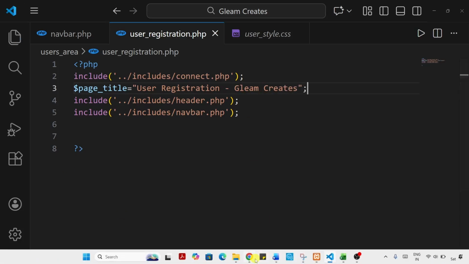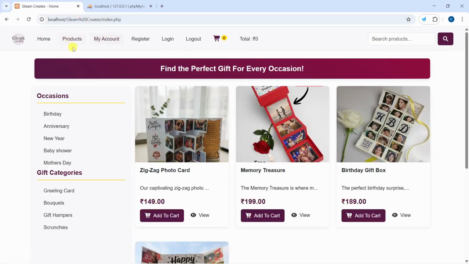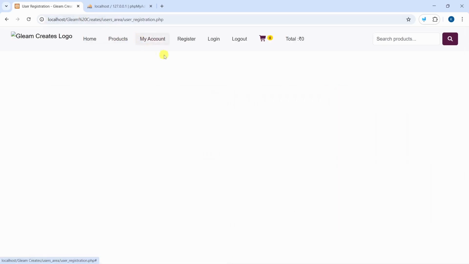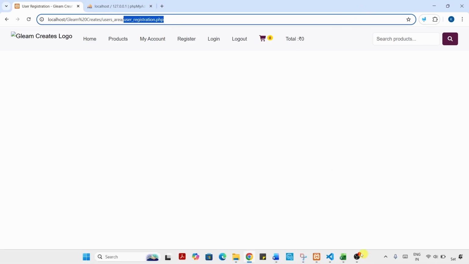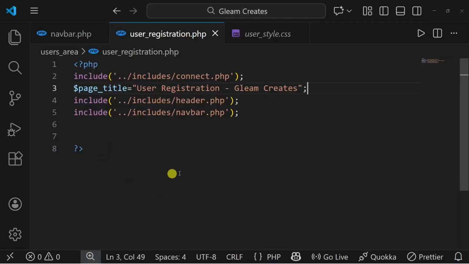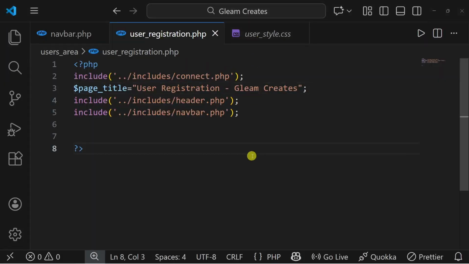Now once it is done, come here, refresh once. Now you can see successfully I am able to get this output. Now if I click on home, I am able to redirect. If I click on register, successfully I am able to come to this page and I am using the same navbar which we have used inside the main. But here we have an issue with the logo. So again we have to fix that.